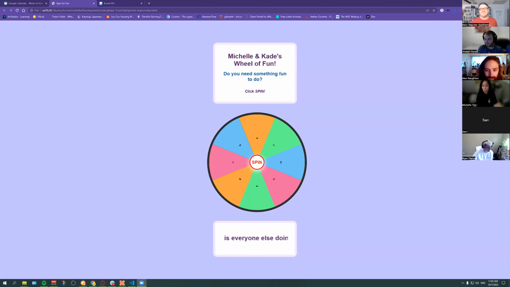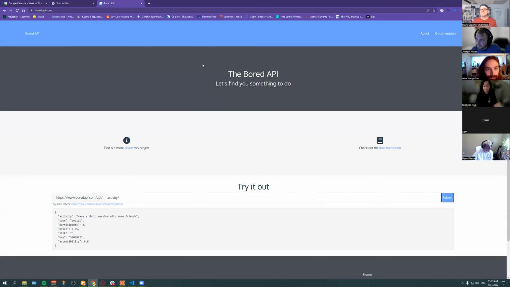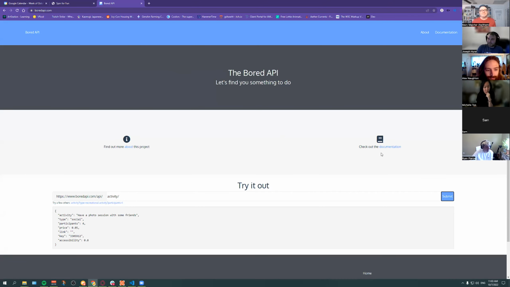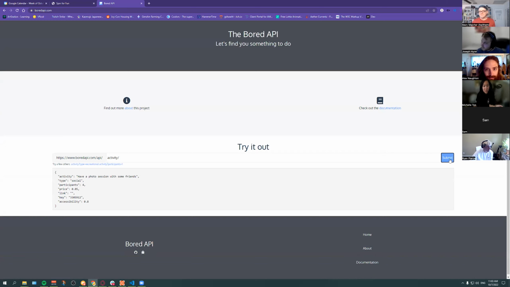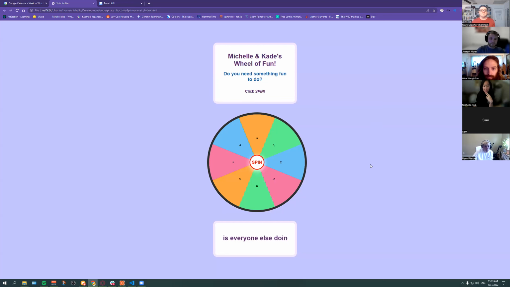But yeah, so we ended up using this API. It's called the Bored API. And basically it's lots of different activity objects. So we did a wheel spinner. When you open the page, it has just numbers, and when you click it, it'll start to populate the text. Or it should populate the text.